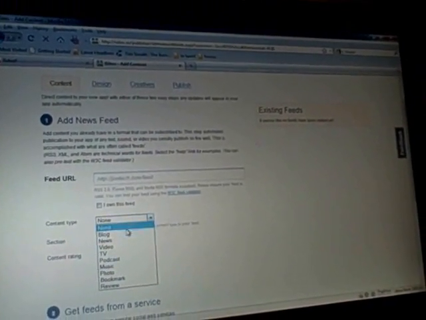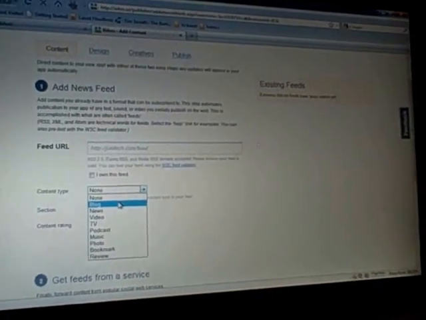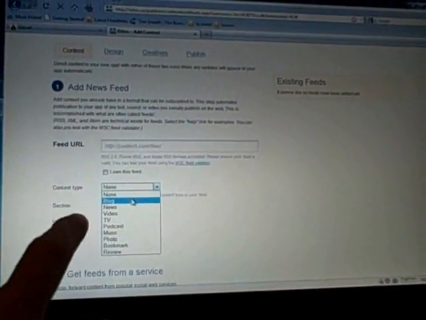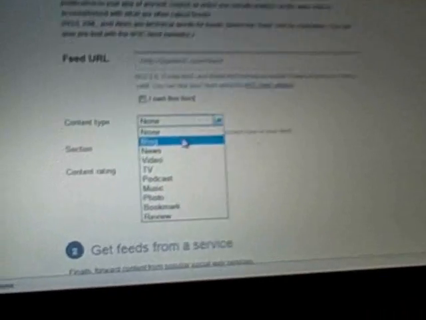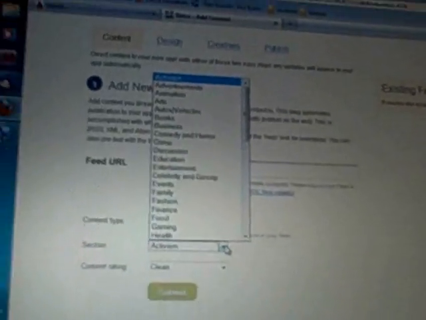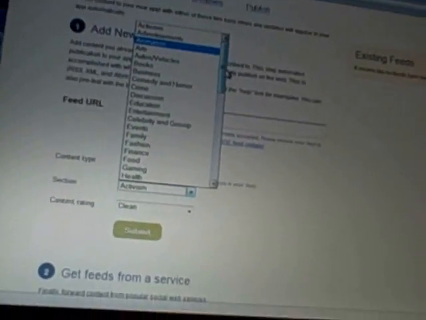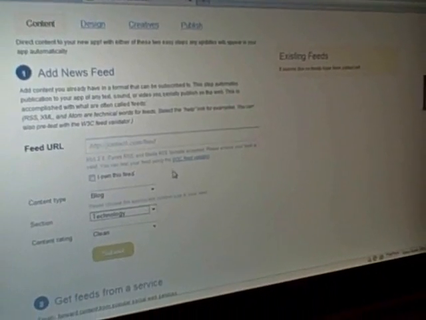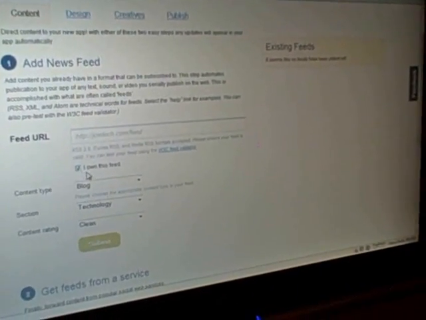So for right now, I want my content type. It's a blog. In here, might be kind of hard to read on the video, but I have blog, news, video, TV, podcast, music, photo, bookmark, and review. I'm going to put blog. And then it's got sections. Activism, business, books, etc. You can read through all these yourself when you sign up. I'm scrolling right down to technology, as usual. And I'm going to click the checkbox that says I own this feed.